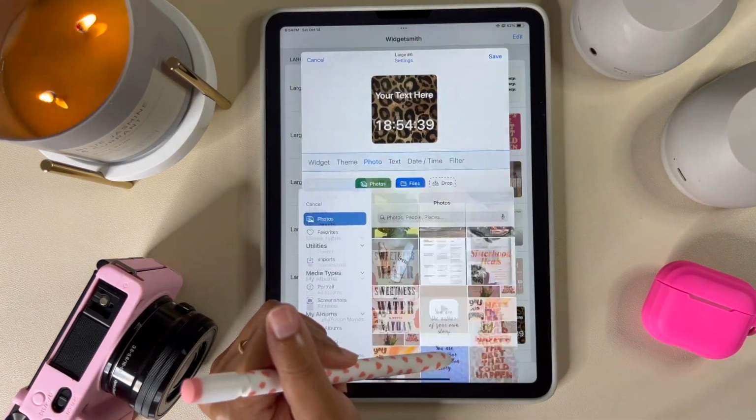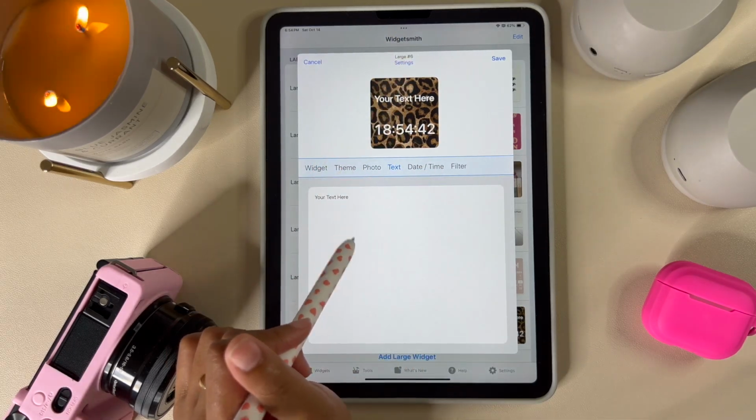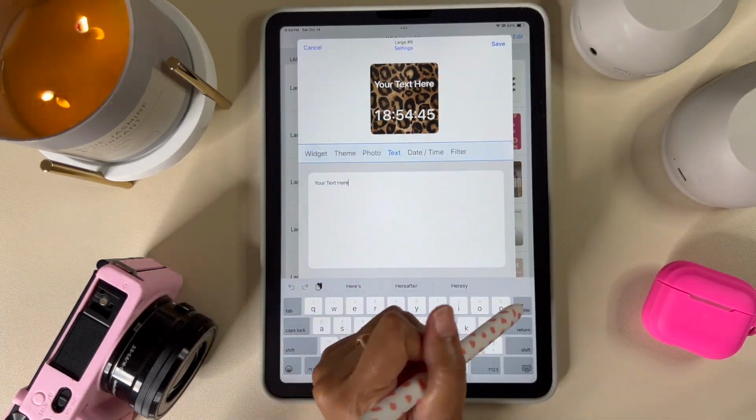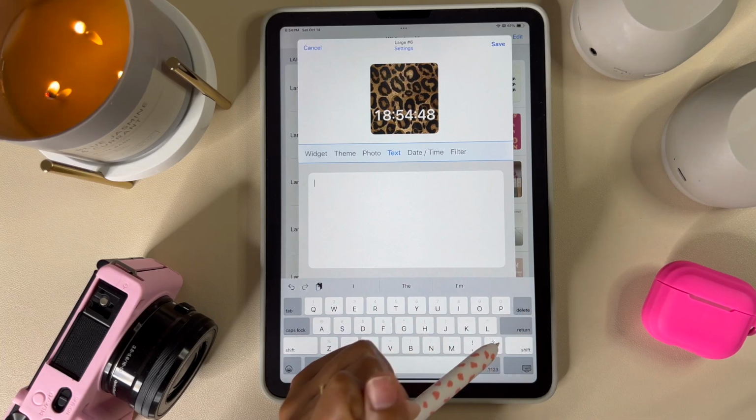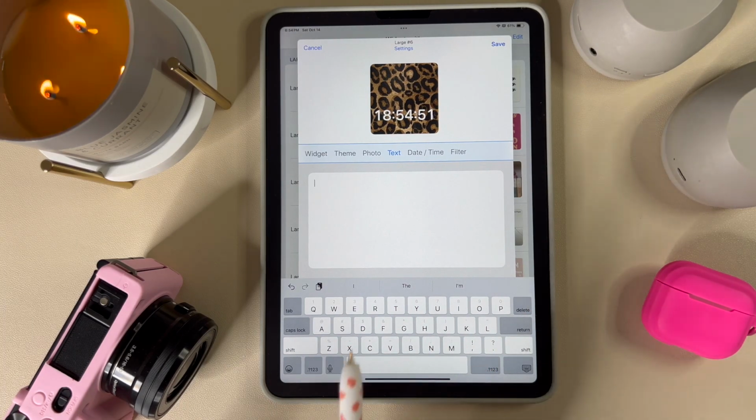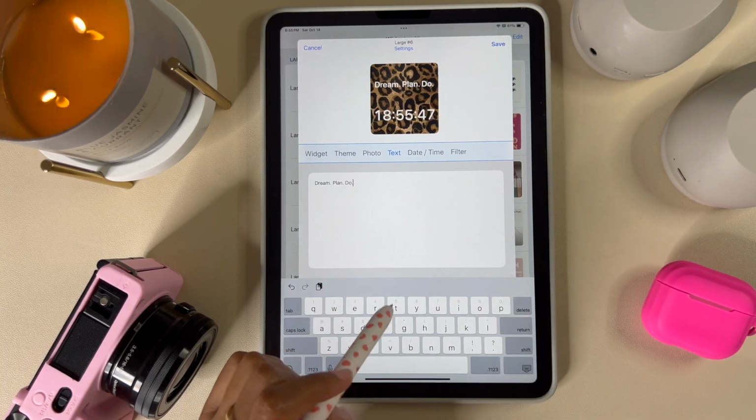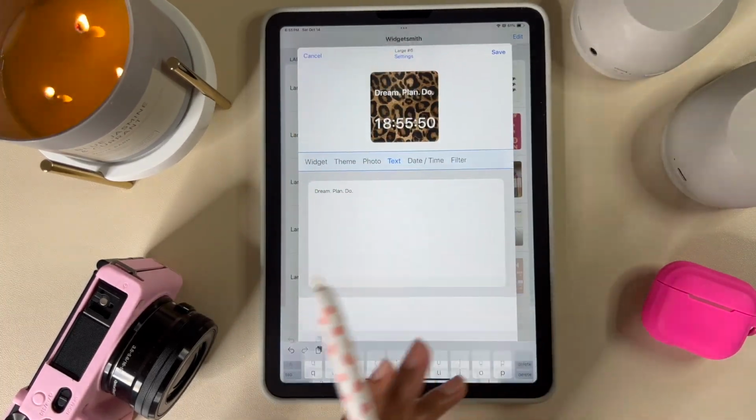So now I'm going to go ahead and add another widget. This is going to be a time widget. This is going to tell me the time in military time. For the text, I just put dream plan do, and then you'll see me change the font.